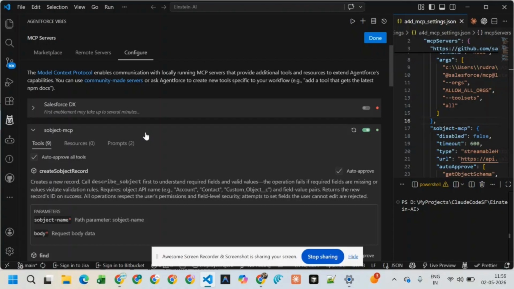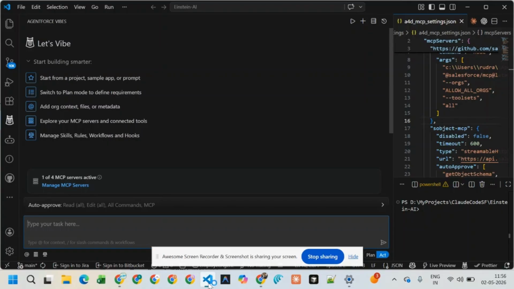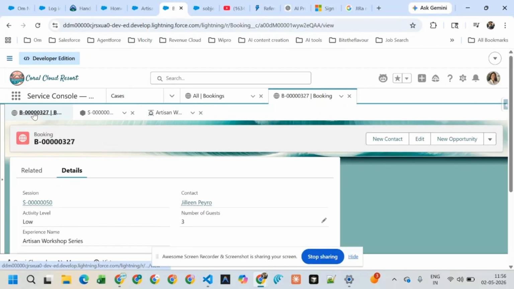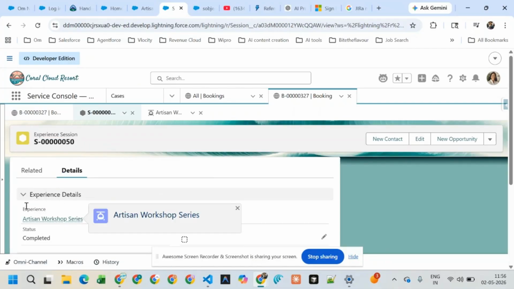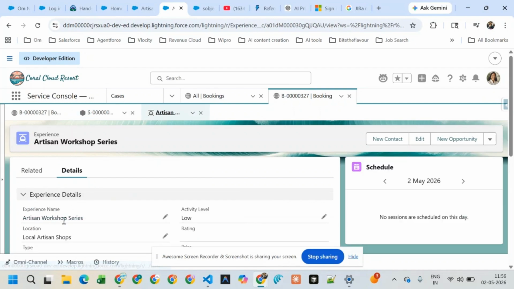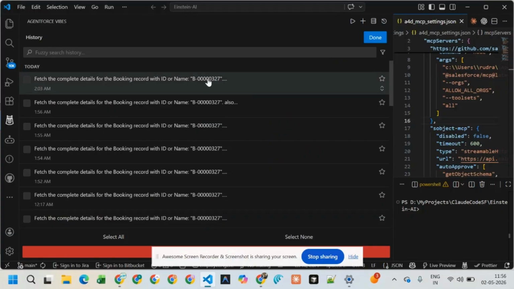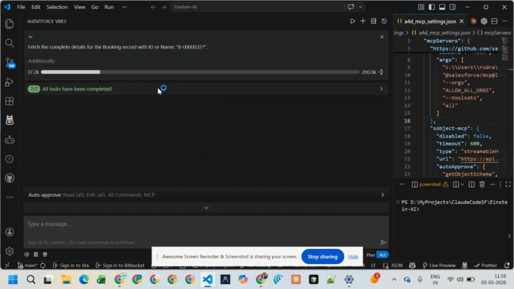Now, what I wanted to achieve here is that I want Agentforce Vibes to fetch the booking details from my org. So booking details is my custom object, which is related to a session, and then the session is related to an experience. So I want to fetch all three custom records' information. So what I did for that, I've already tried once, so I will walk you through how it's performing.